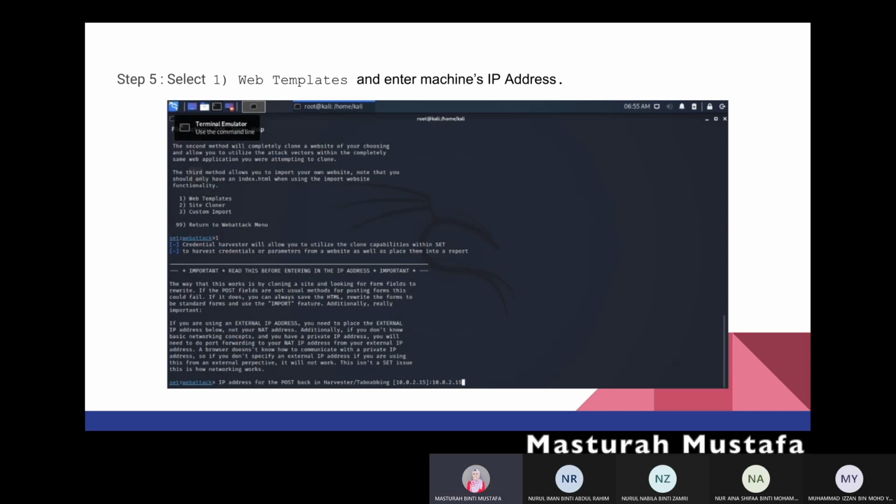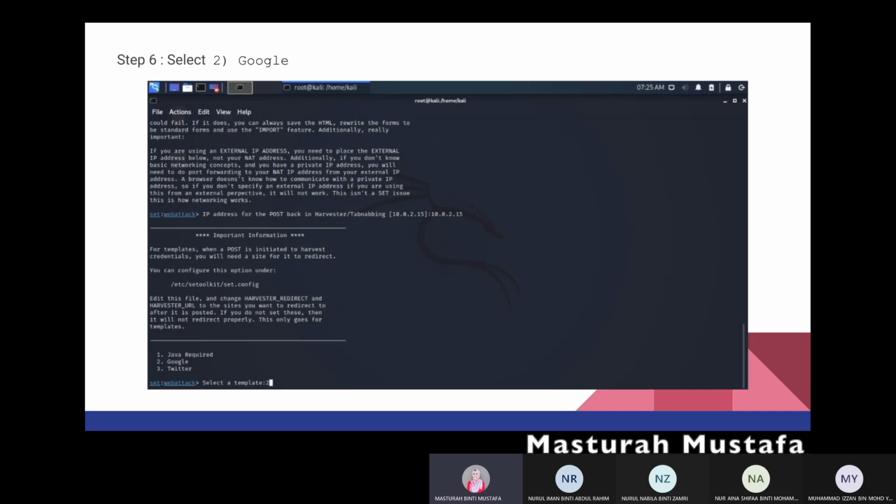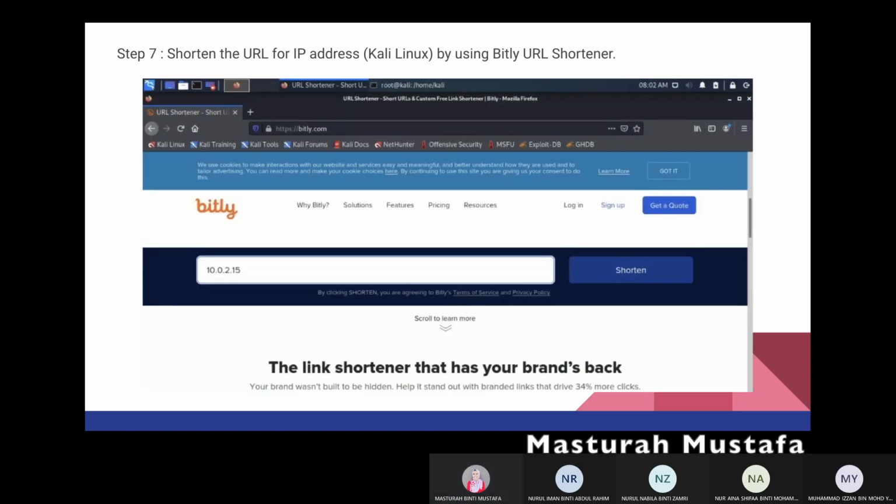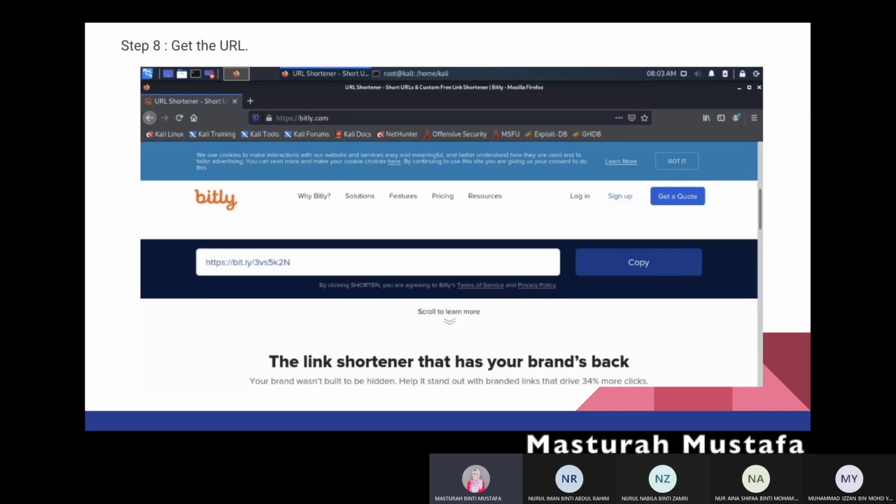Next, select option 1 for web templates, and then the attackers need to enter the machine's IP address. Next, you need to select option 2 for Google. After you got the IP address, the attackers need to shorten the link for the IP address of the Kali Linux by using the bit.ly URL shortener. And then get the link for the website clone.